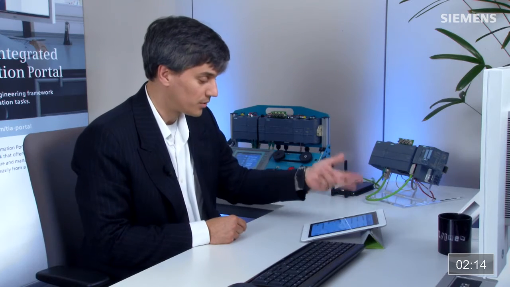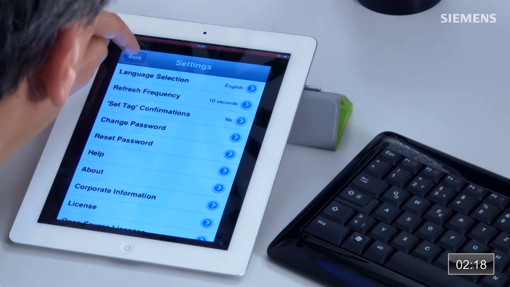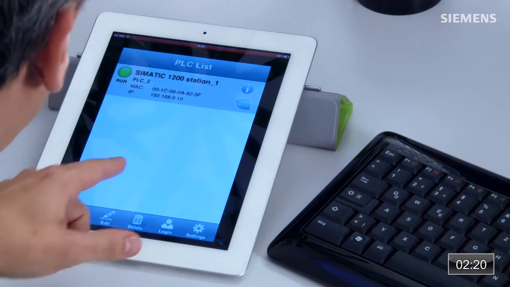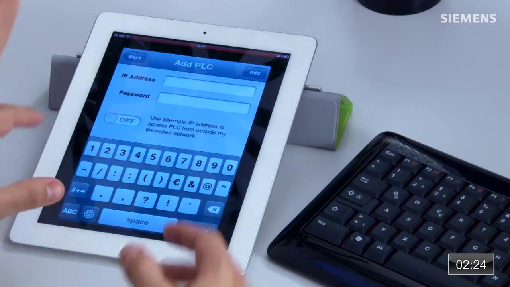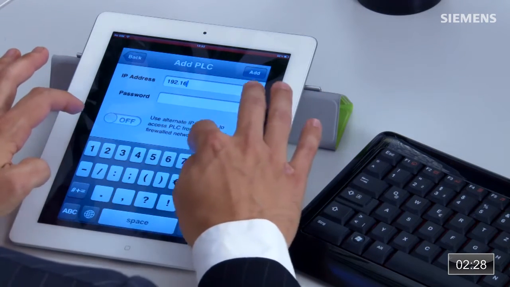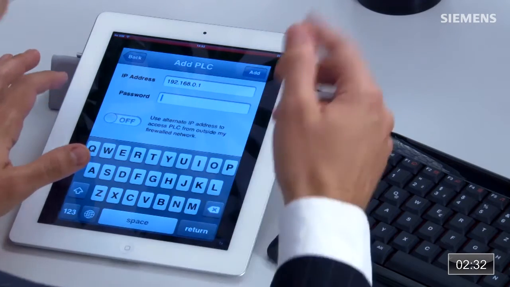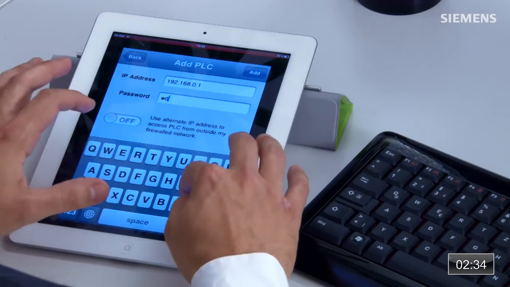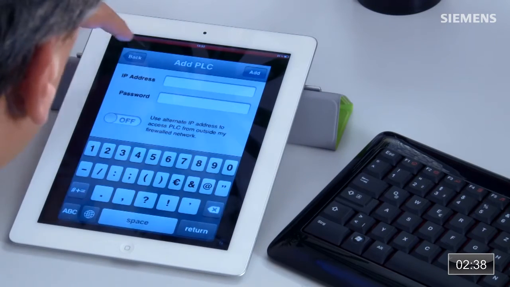So for instance, for settings, if you want to change the language, you want to reset the password, refresh the frequency, whatever you want to do in a particular application, here's where you do it. And if I want to add the new control system, let's just start with this side. Go to add. It's going to require the IP address of 192.168.0.1, including the password. That's admin. Click add, and now it's added the controller.